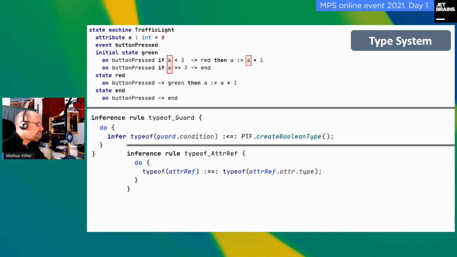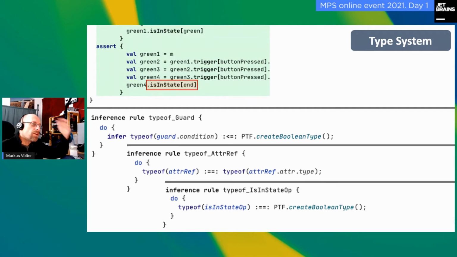Second example, the attribute reference, right? What's the type of the attribute reference? Well, it's the type of the referenced attribute. So you simply write one of these inference rules, and well, now your A is of type integer, and problem solved, type checking works. And finally, for the is_in_state operation, you know that is_in_state should return true if the machine currently is in the state you pass in. So again, you define that the type of the is_in_state operation is another Boolean. So that is structure and type system.